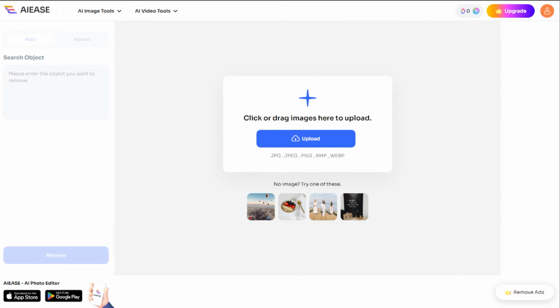Sometimes a perfect photo just needs a little cleanup. Thanks to AI Ease, you can now remove distracting objects from your images in seconds without needing Photoshop or technical skills. First, open your browser and head to AI Ease Object Removal tool.